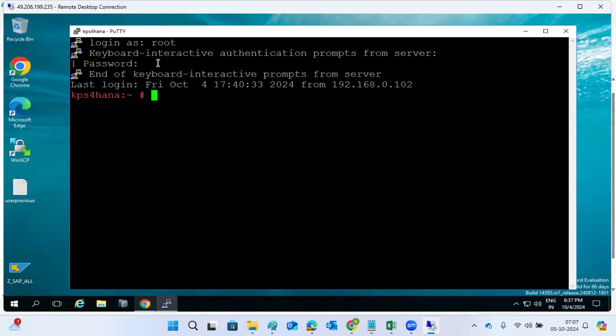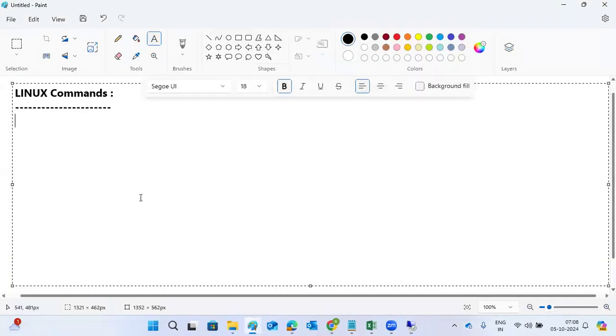Here you are connected to the Linux operating system. That is what happened here. So now let's see the Linux commands. Then how can we operate it here?